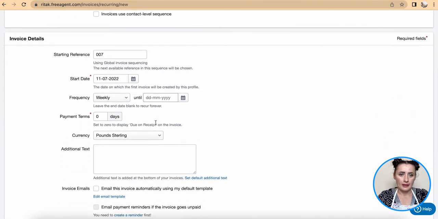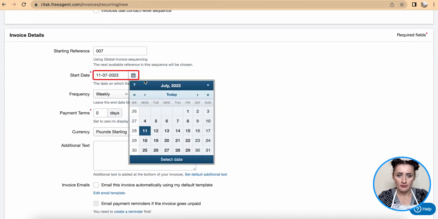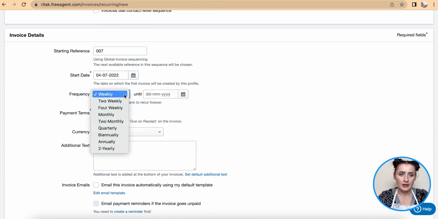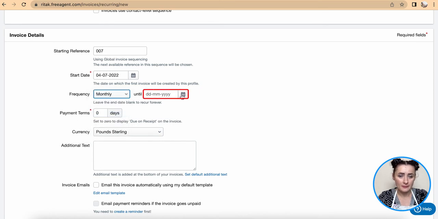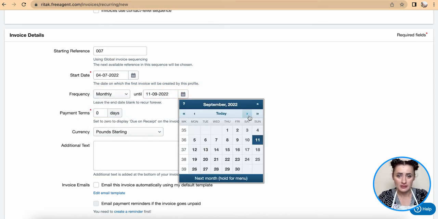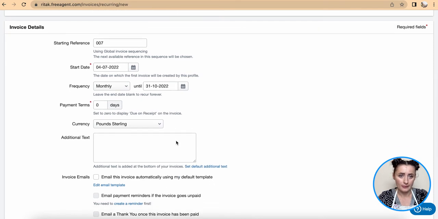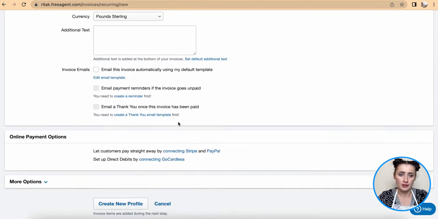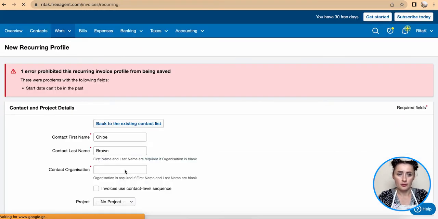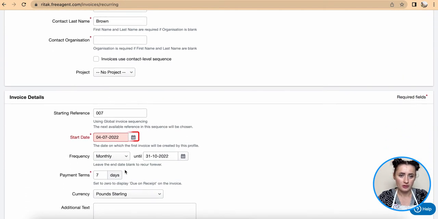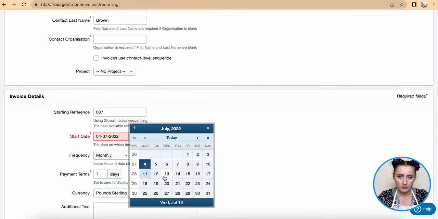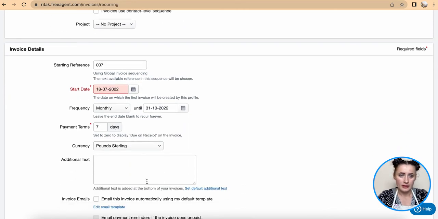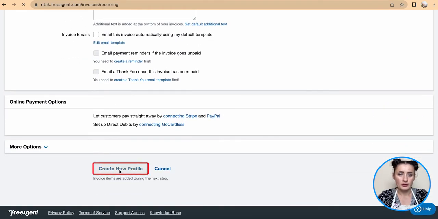Okay, and start date of this recurring invoice I will select 4th of July. Frequency will happen monthly until end of October, as she has requested. Okay, payment terms, provide 7 days for her because she is a recurring customer, and I can create new profile. Oh, start date, sorry. Okay, let's select on 18th. Okay, and create new profile.